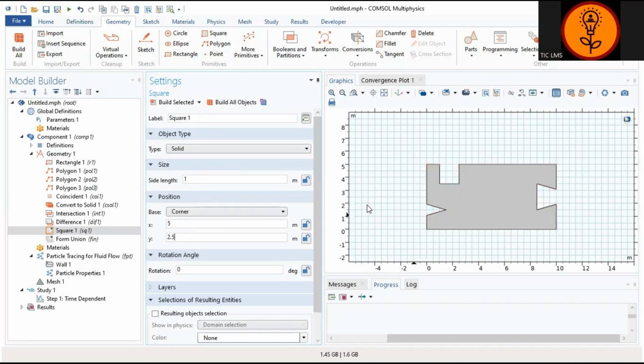When you have done that, for the base, let the base be center. So we are considering the center of this particular shape. If it is not exactly positioned where you want it to be, just Ctrl Z, it will take it back. When you have done that, you click on build selected. As you can see, our square is in the center already.